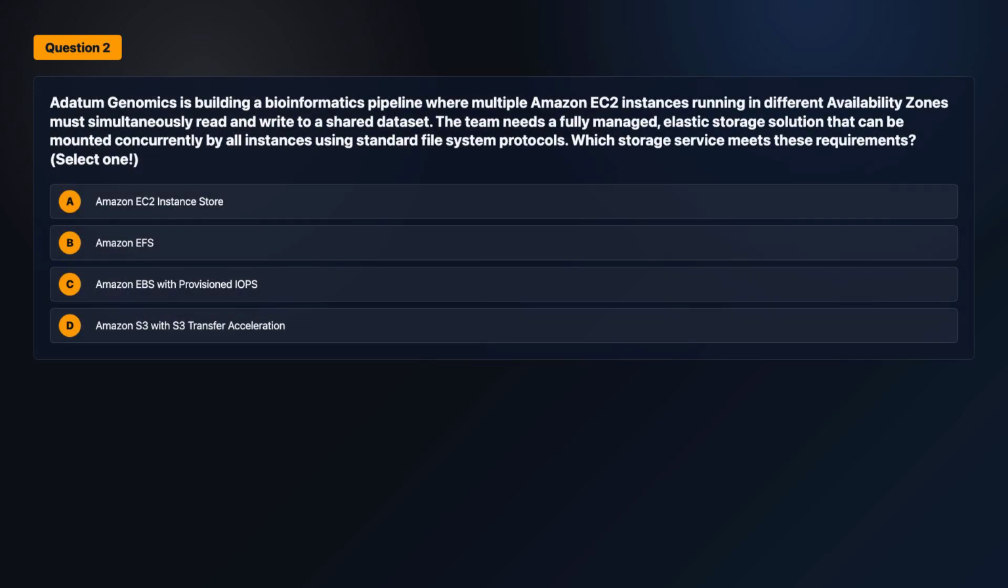Let us keep moving. Question 2. Convert the story into selection criteria. Adatum Genomics is building a bioinformatics pipeline where multiple Amazon EC2 instances running in different availability zones must simultaneously read and write to a shared dataset. The team needs a fully managed, elastic storage solution that can be mounted concurrently by all instances using standard file system protocols. Which storage service meets these requirements? Select one. Review the answer choices on screen.